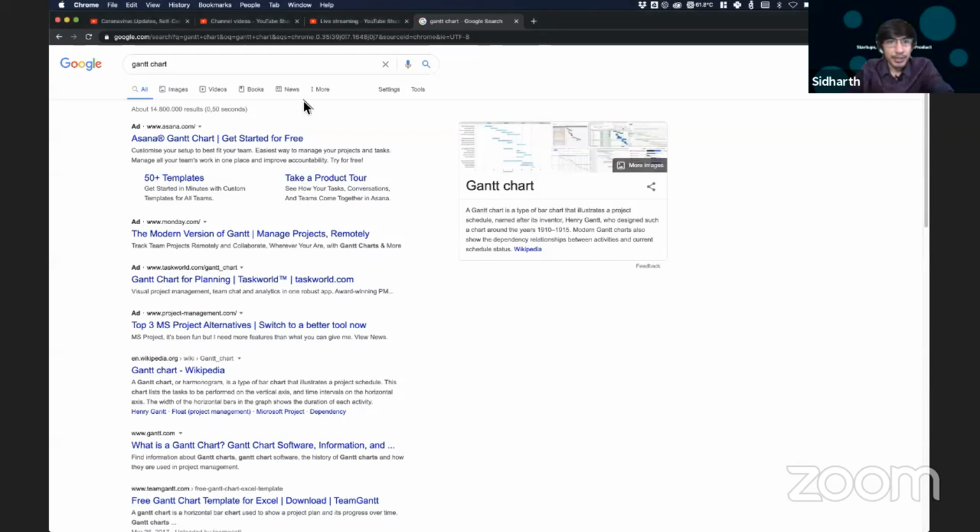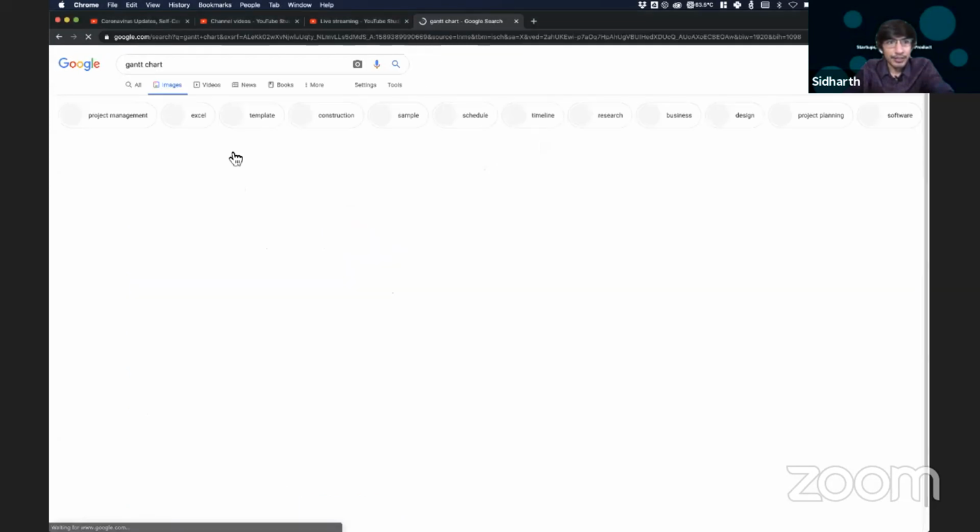So maybe I can quickly show you what a Gantt chart looks like. I'm going to quickly share my screen. Folks here should be able to see as well. So you are able to see my screen, and a Gantt chart looks like this, right?